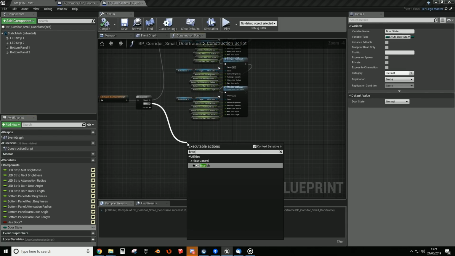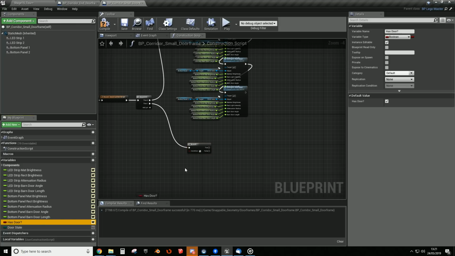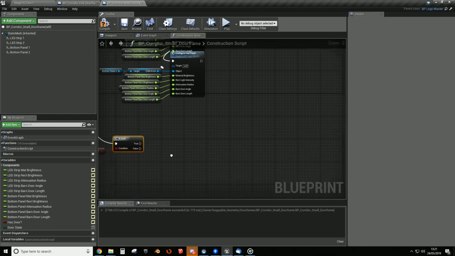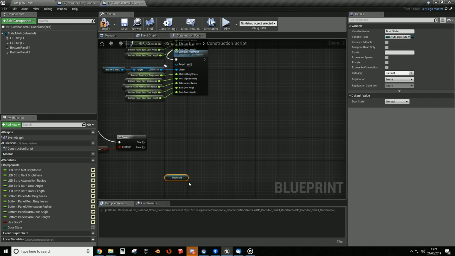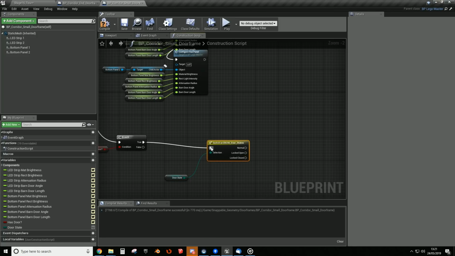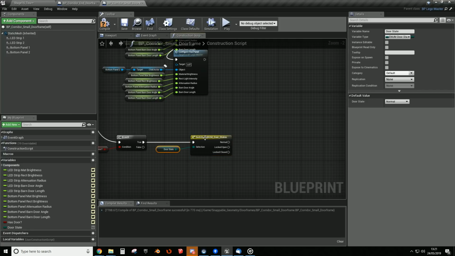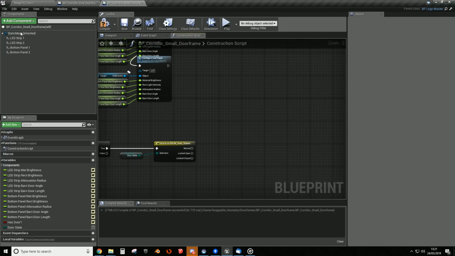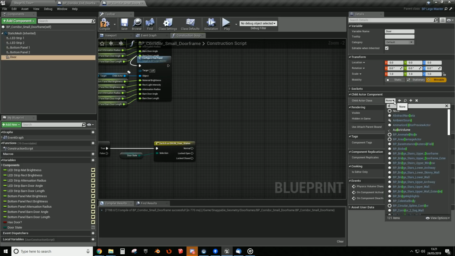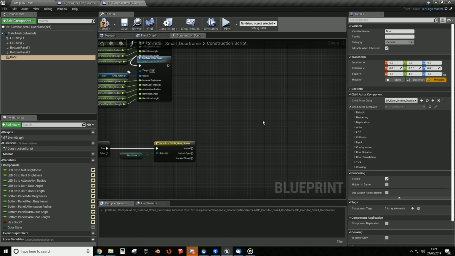Right, so branch. Does it have a door? If it doesn't have a door, do nothing. And if it does have a door, not branch, we want to switch on the door states. Like that. And then we need to add the doors themselves. So we want to add a child actor. Call it door. So standard double doors this time.